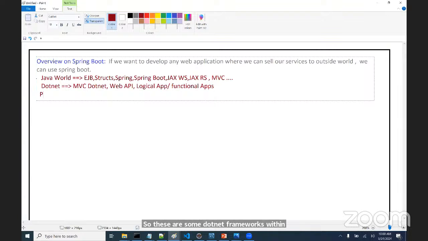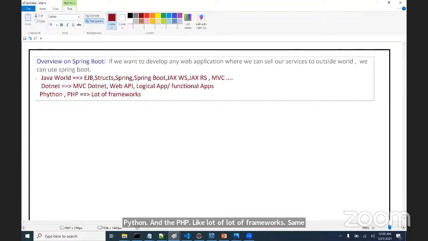If you take PHP, okay, Django, sorry, it's Python. I'm sorry, Python and PHP, like a lot of frameworks, same uses. All these are mainly useful for developing web applications where we can sell our services to the outside world.